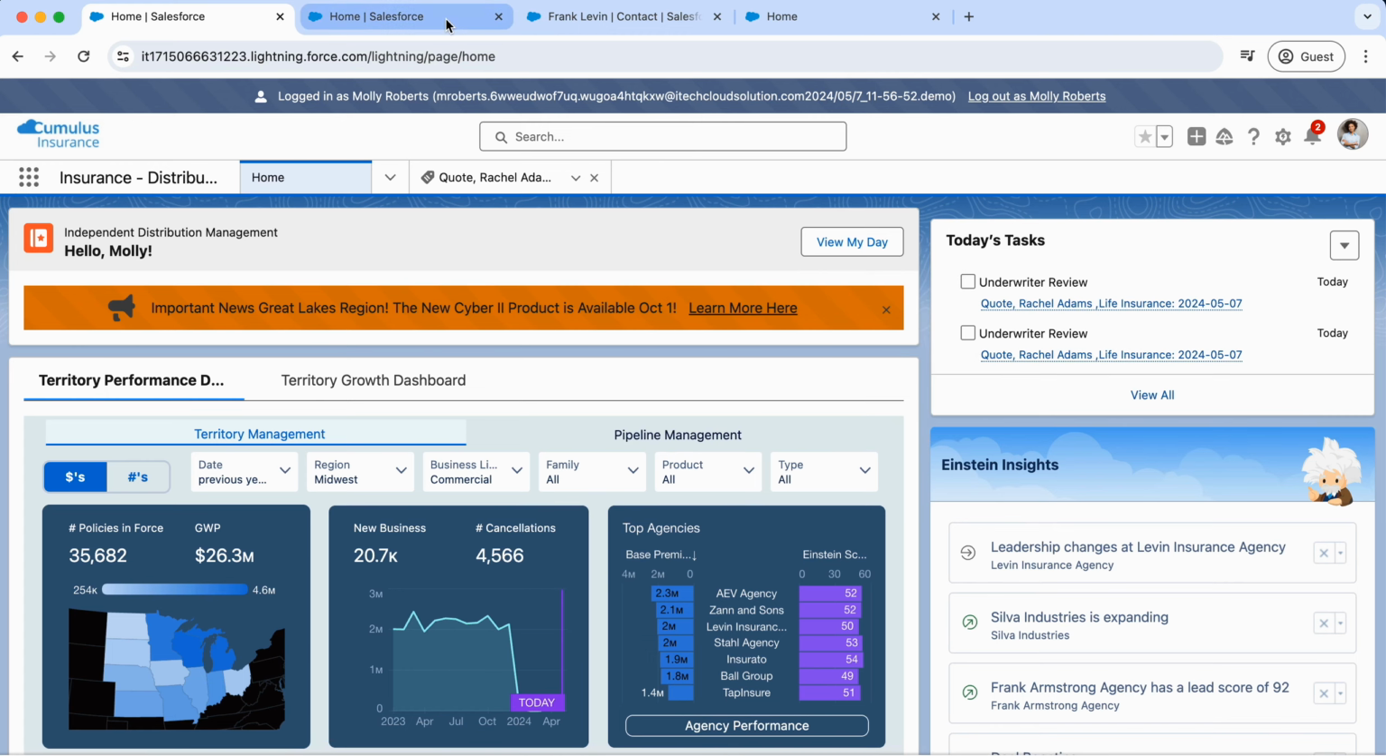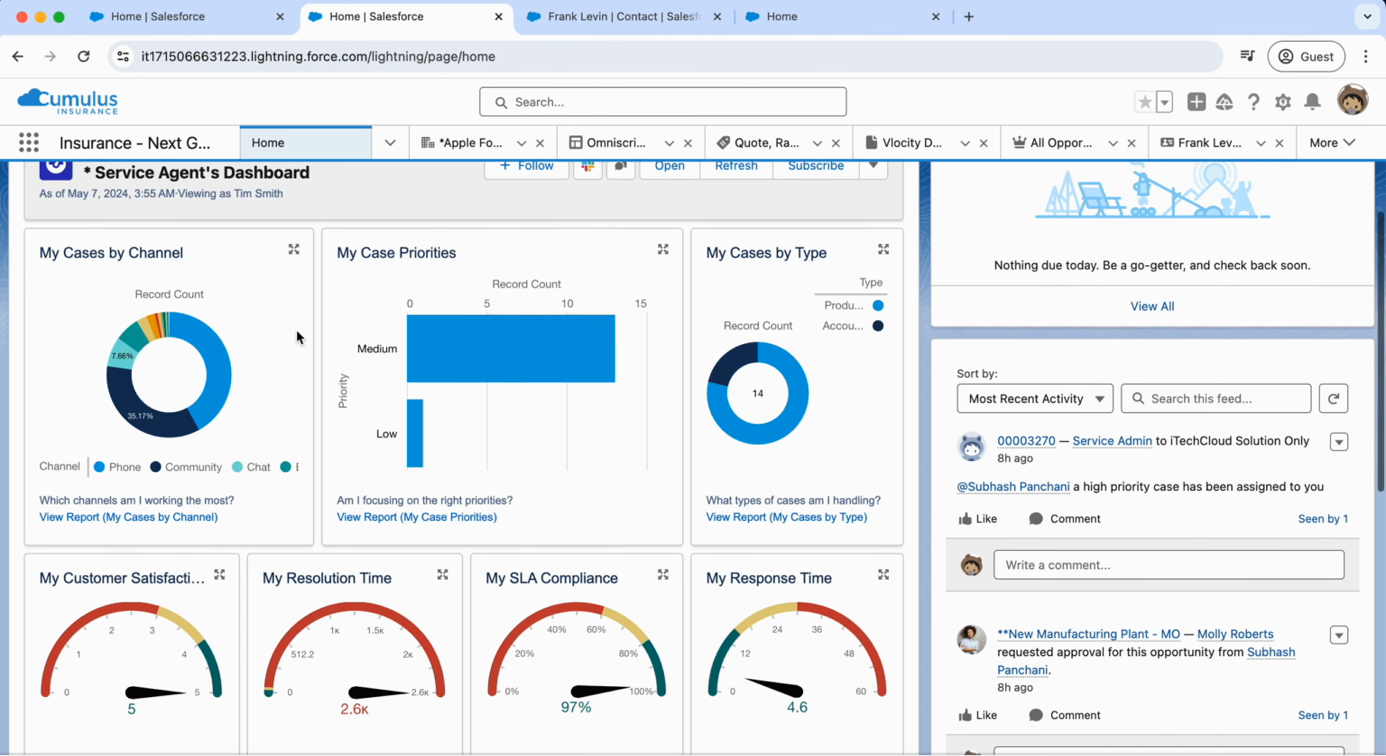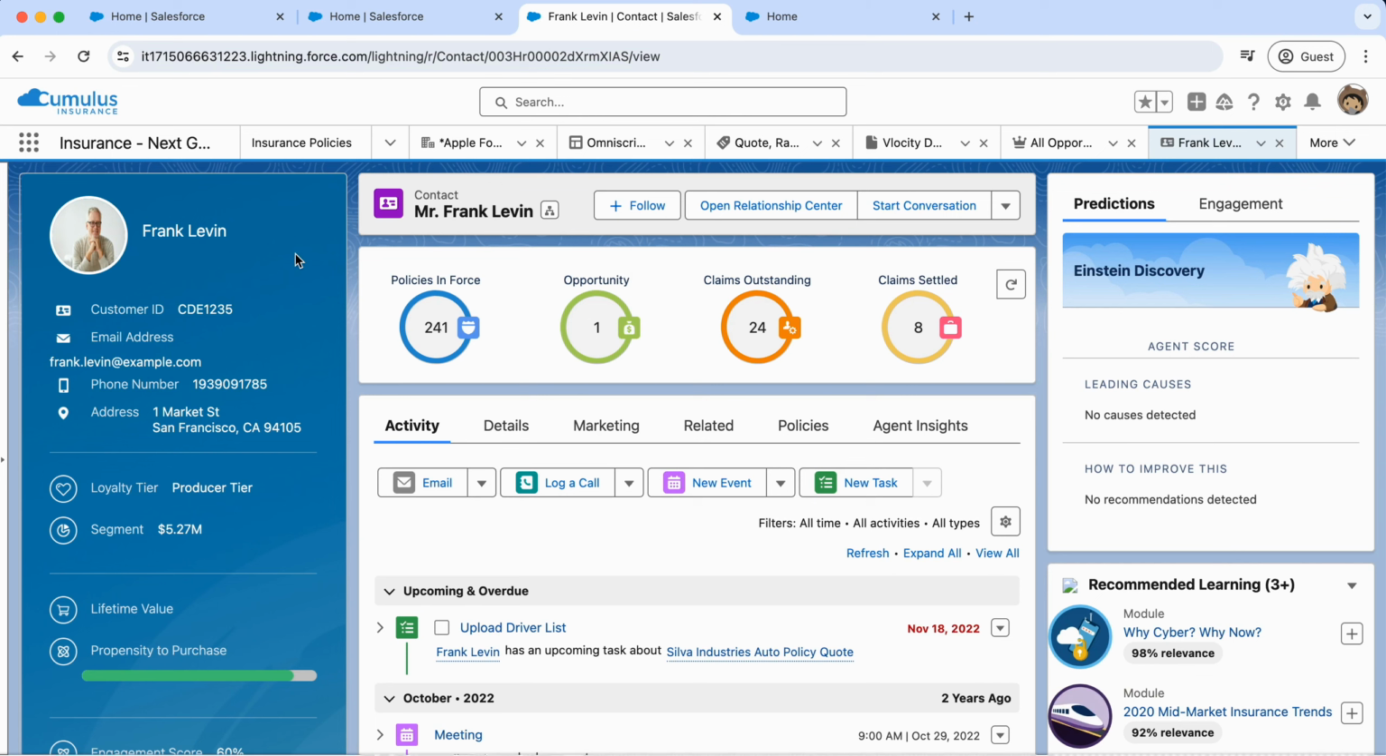They can also see the dashboard of agents and information about agents. For example, this is Frank Levin, an agent, and here you can see the number of policies, opportunities, and the claim settlements related to this Franklin.